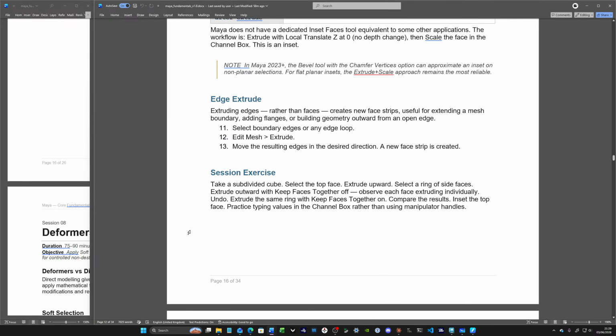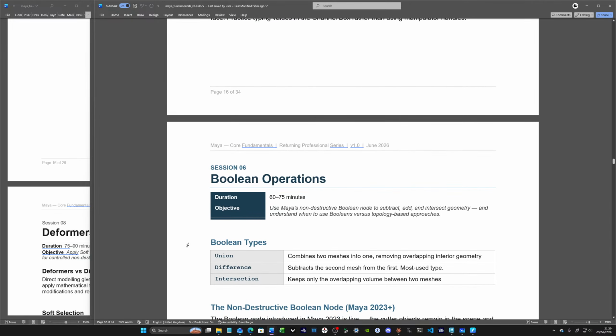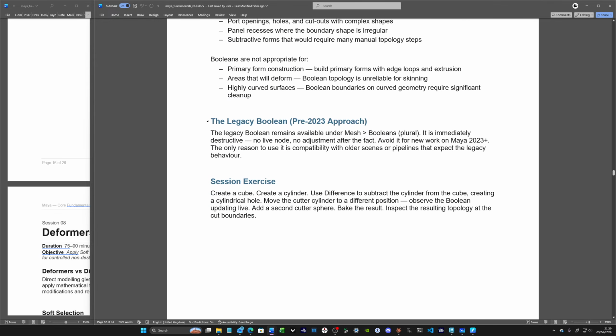That's another basic work tool for the 3D builder. We've got Boolean operations. Now, I don't know much about Booleans in here. There's a legacy Boolean that remains under mesh Booleans. It is immediately destructive, and this is the problem. There is no live node, no adjustment. Avoid it. The only reason to use it is compatibility or pipelines that expect the legacy behavior. I don't know someone who would use Booleans as a primary modeling device, but maybe they do.